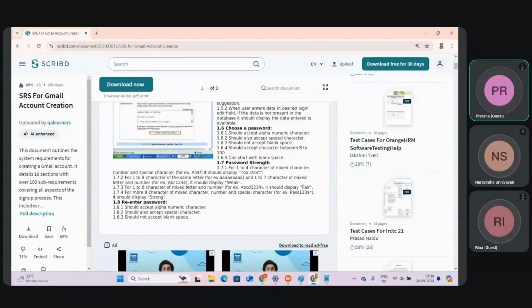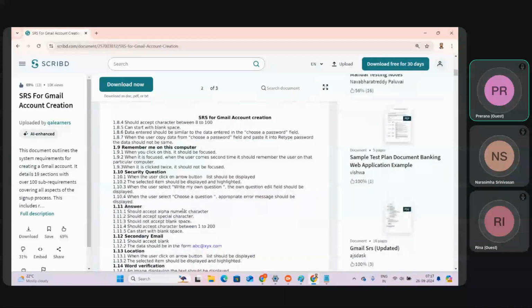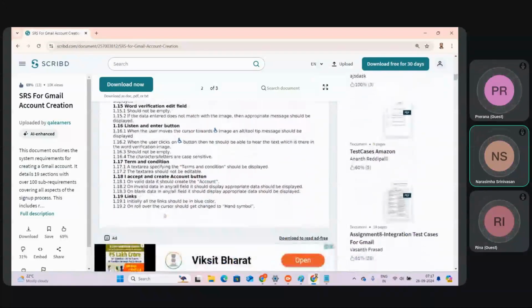Why fair it is showing means you haven't used the special character over here. Assume you mixed everything, capital letters and also small letters and also numbers and special characters, you will get strong. Understood? So everything is mentioned in the requirement. Once you get time, you can go through this.